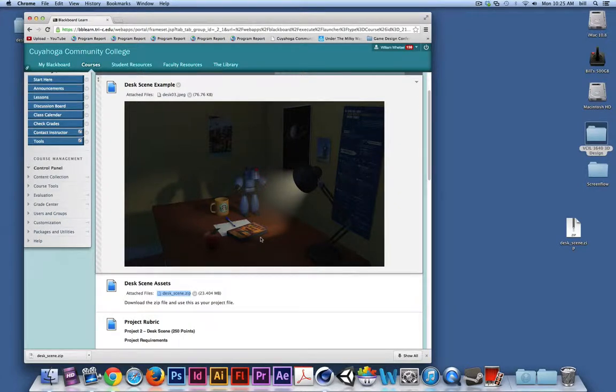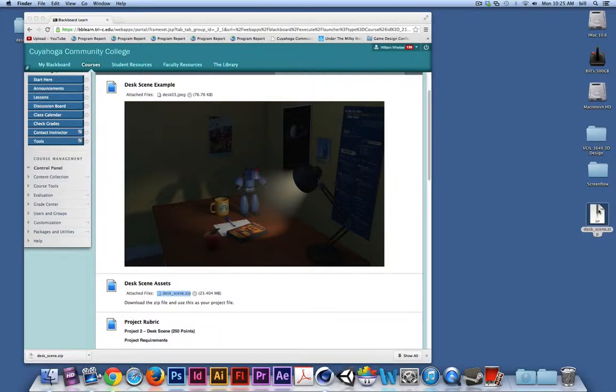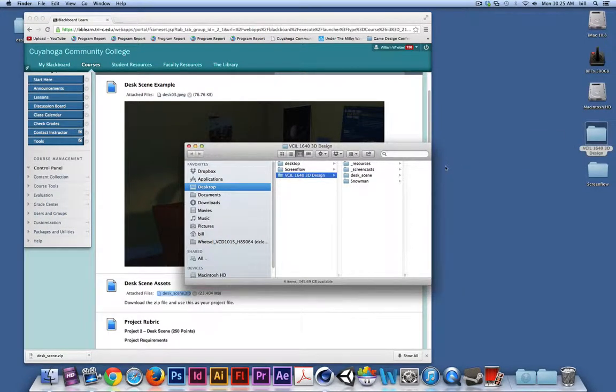Now, in order to get this project started, the first thing you'll need to do is download the desk01.zip file. I've downloaded that to my desktop, and I'll unzip it really quickly, and I'll drag and drop it into my class folder. I'll get rid of my zip file. I no longer need that. And before we get started in Cinema 4D, I'll give you a quick tour of some of the assets that I've included inside the desk scene folder.